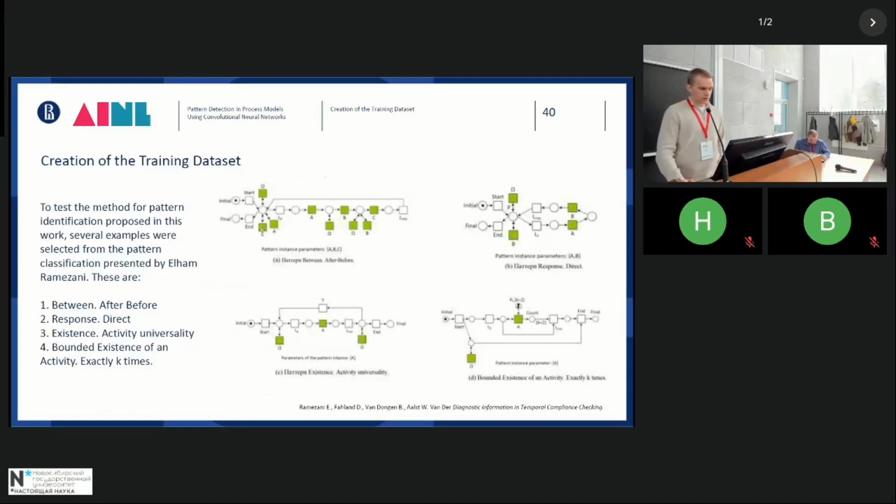So, the creation of the training data set. To test our method for pattern identification, we selected several examples of patterns that are common in process mining models, patterns from the classification presented by Elham Ramezani and Wil van der Aalst. These are the patterns. And what we did with them, we created Petri nets for every pattern here, where we obtained synthetic traces out of these models.